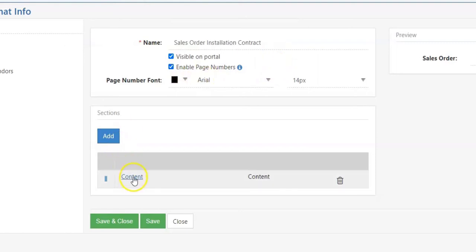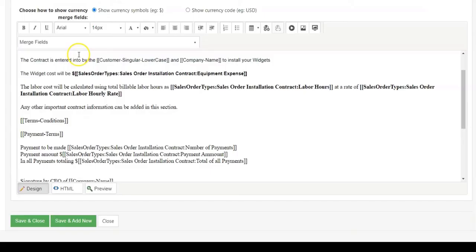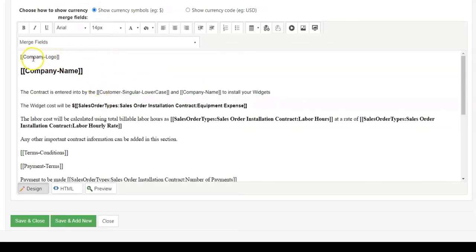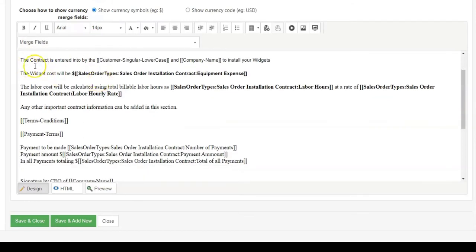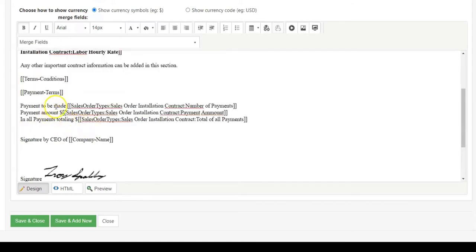So we would create a new section, and in this content section, we would add things like the company logos through our merge fields, company name, and information such as the customer's company name and our company name to list as participants in the contract, and what our costs are. We brought that in from our merge field as a custom field that we added. The labor cost, again, all these custom fields that we created on the sales order type are able to be merged in. We've got our terms and conditions that we can add in, any payment terms, and we can add payments to be made.